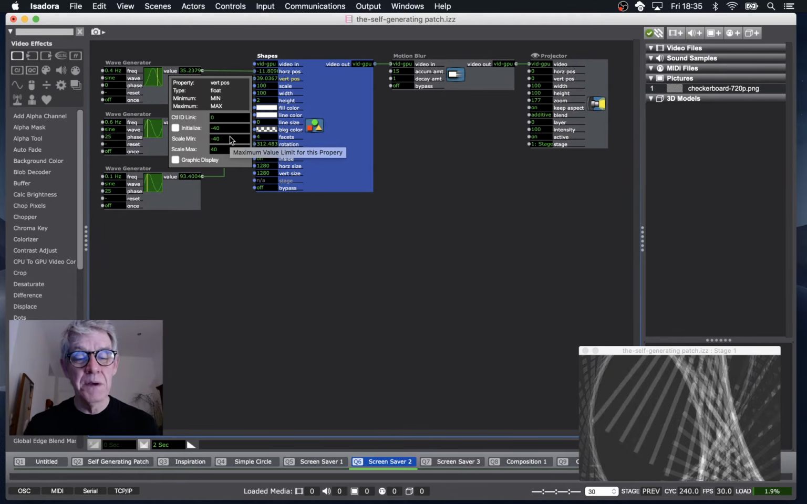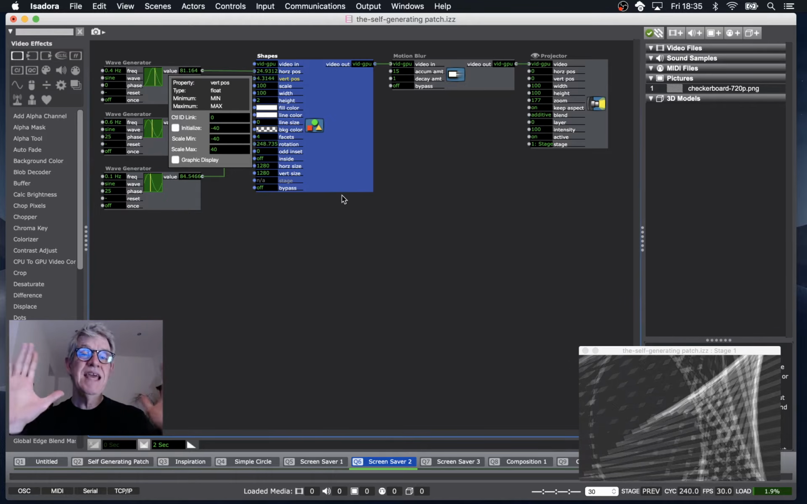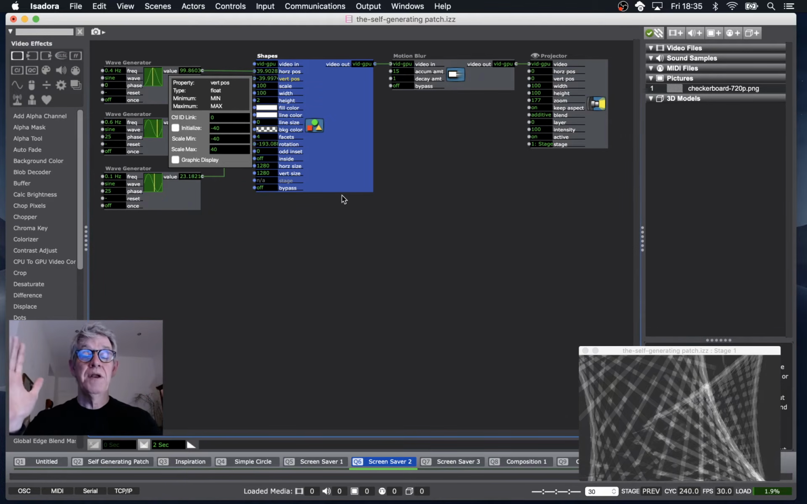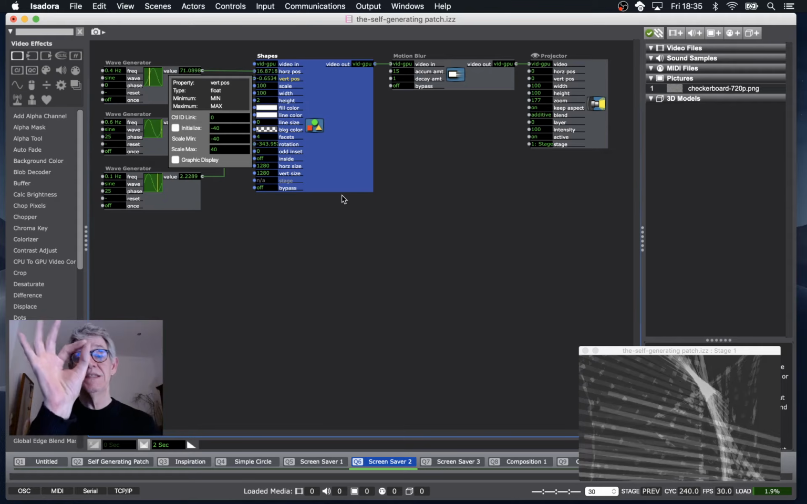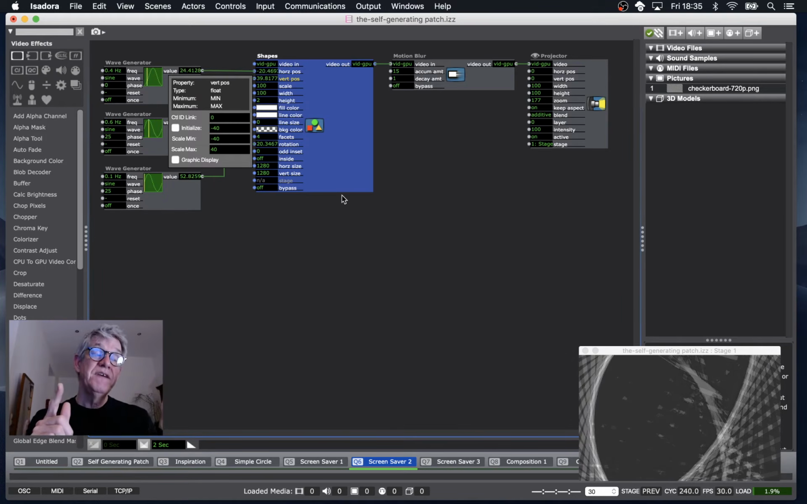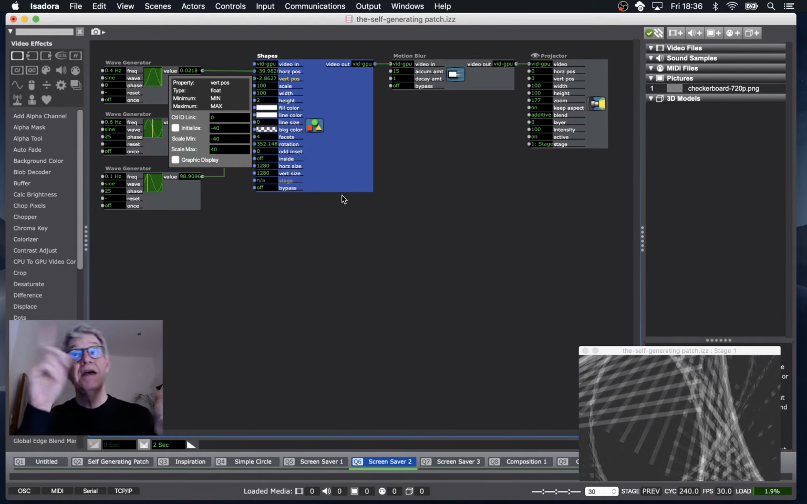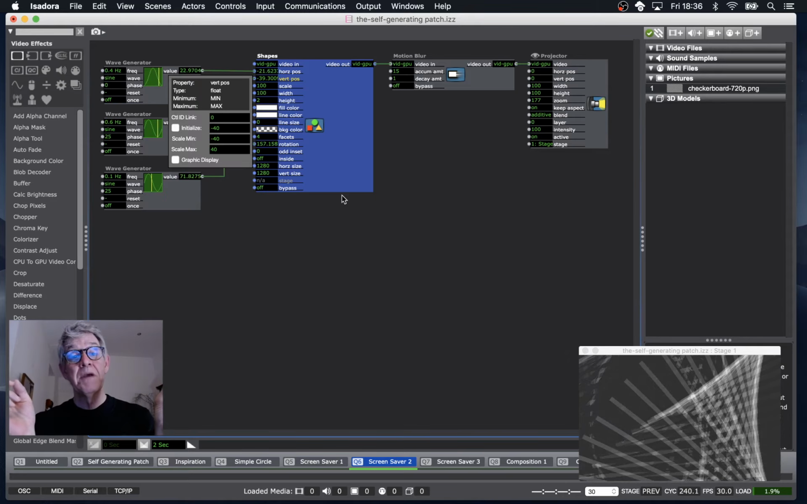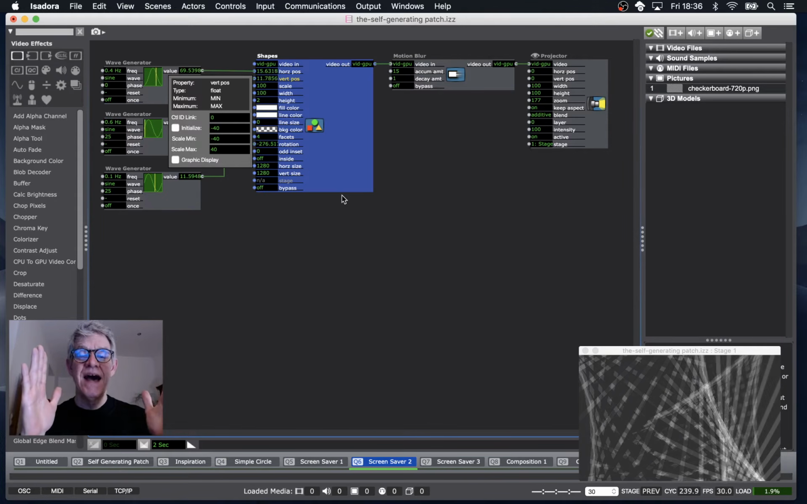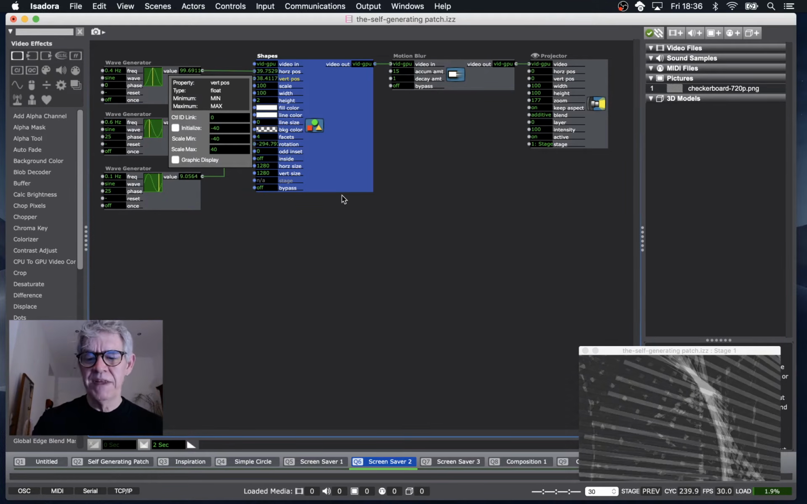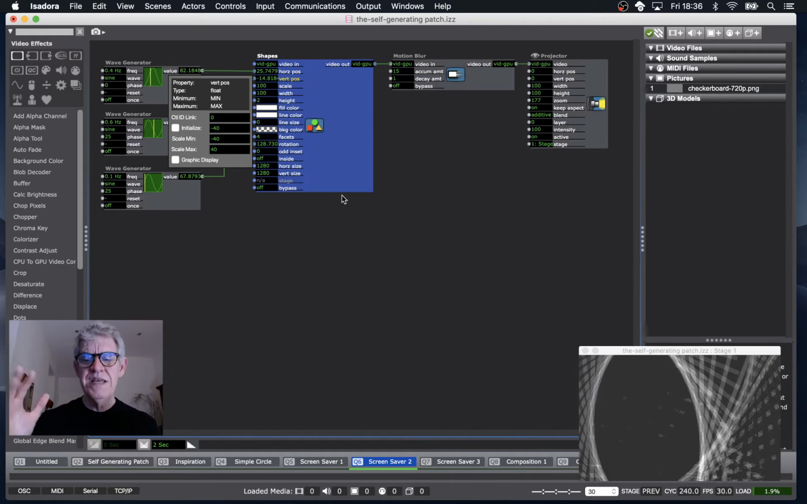Well, why do we choose those numbers? Because the stage is always a unit of 100 wide and 100 tall. 0 is in the center. So minus 50 is the left edge, plus 50 is the right edge. But we wanted a little bit inside of that. In fact, I don't like the way that it's going outside of the screen too much.